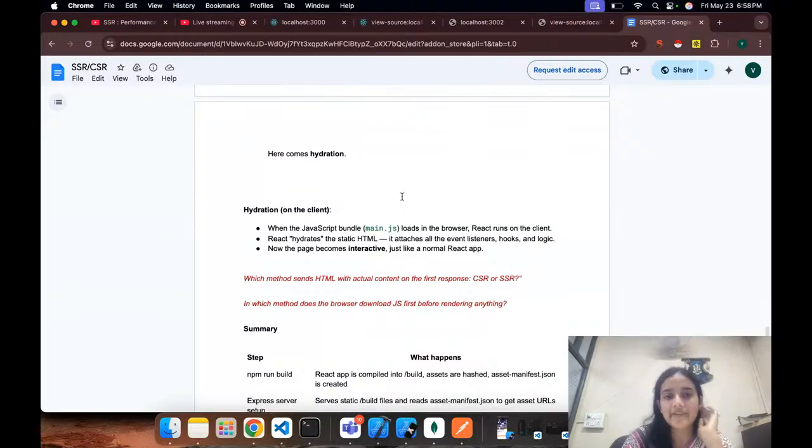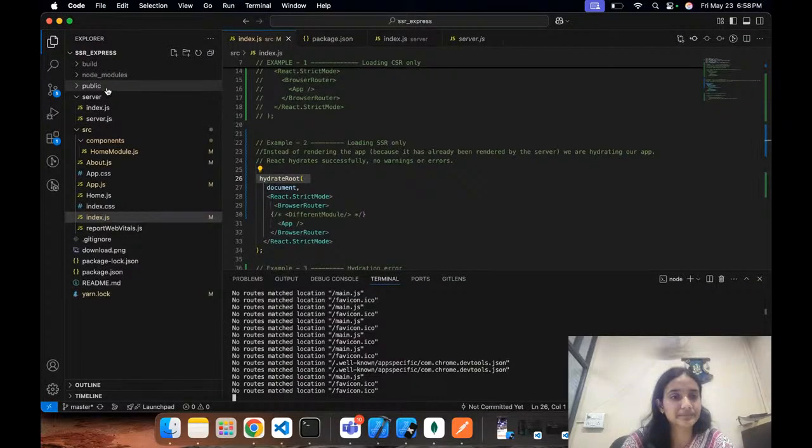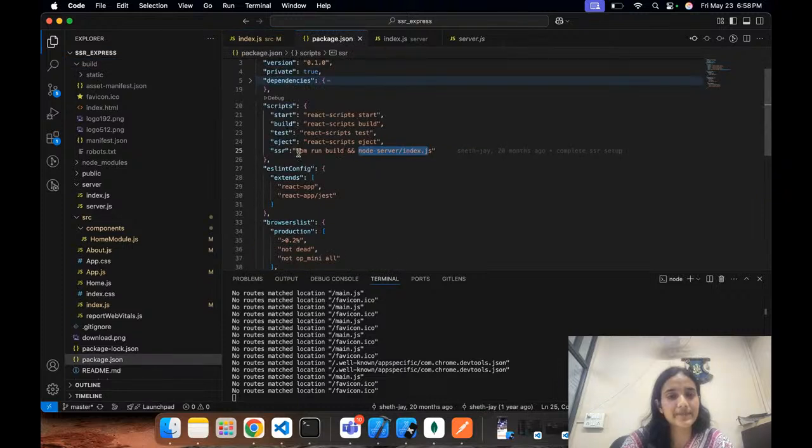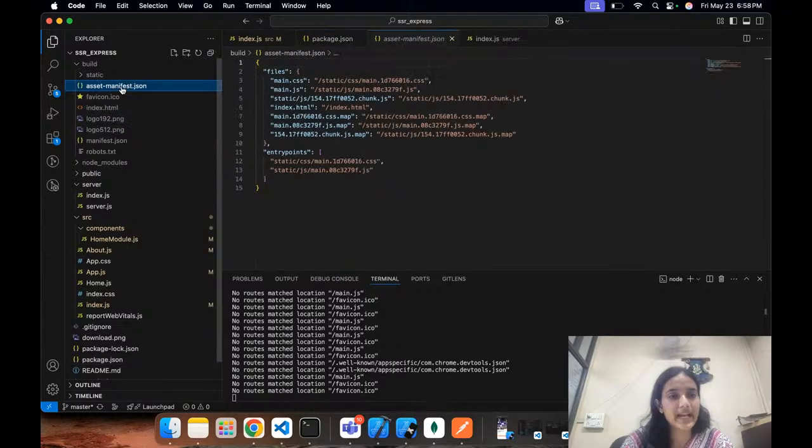So here comes hydration. What is hydration here? Whenever the JavaScript bundle, that is main.js, you can see here, because in package.json the build is created first, then the server file is run, right? In the build folder we can see there is an asset-manifest.json file, and here we are defining the chunk file with the key and value part, right?